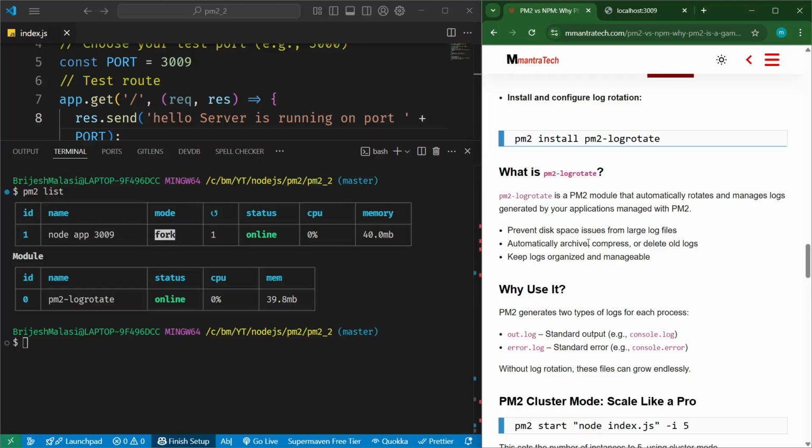So in order to prevent disk space issues from large log files, automatically archive, compress or delete all logs. It means that in order to prevent disk space problems, it will delete unnecessary logs from the disk, from the files. Keep logs organized and manageable. So for this, if you have an application at a very large scale, then you can use PM2 log rotate.